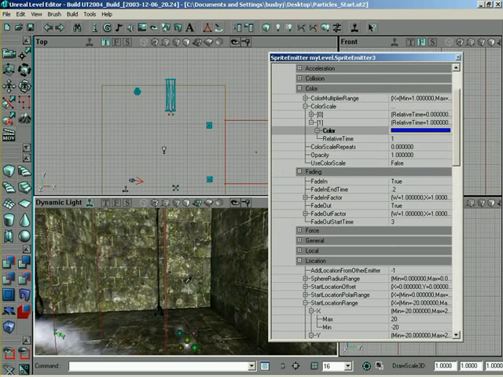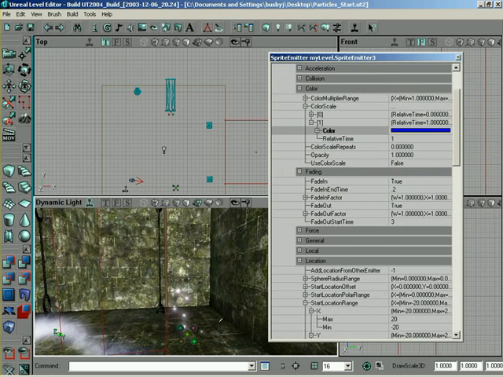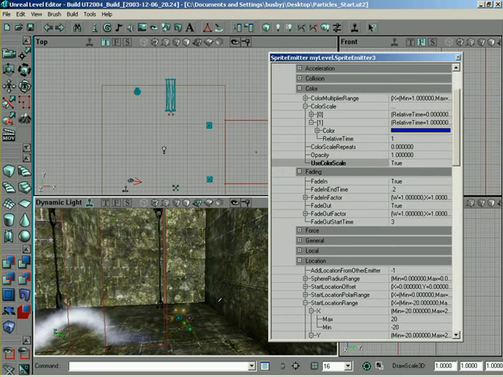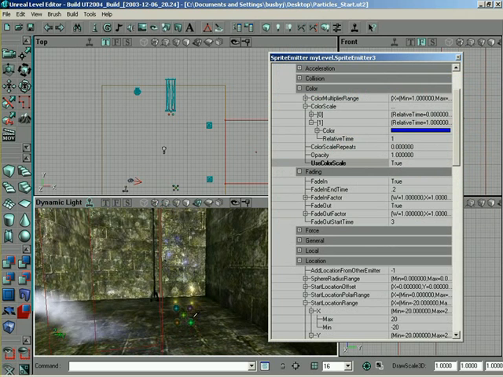Now, you'll not see any difference here. What's wrong? Well, you need to turn on use color scale. Otherwise, nothing happens. So if we switch this on, by double-clicking, now look at it. It starts out at that yellow color that we chose, fades to blue, and then dies off.